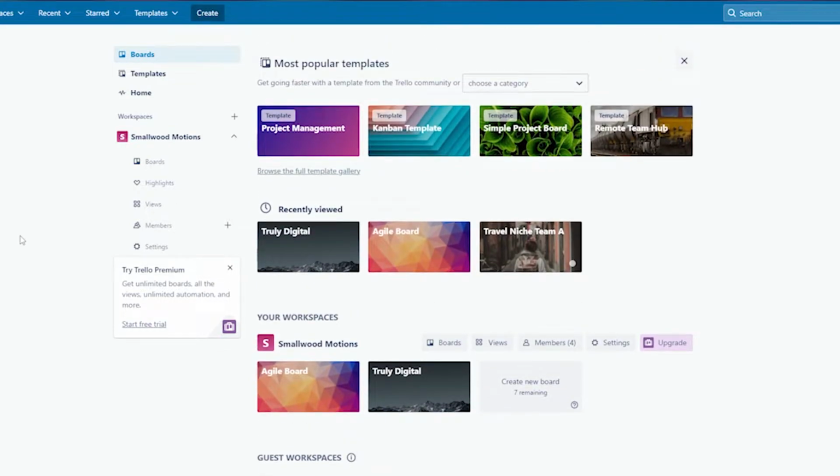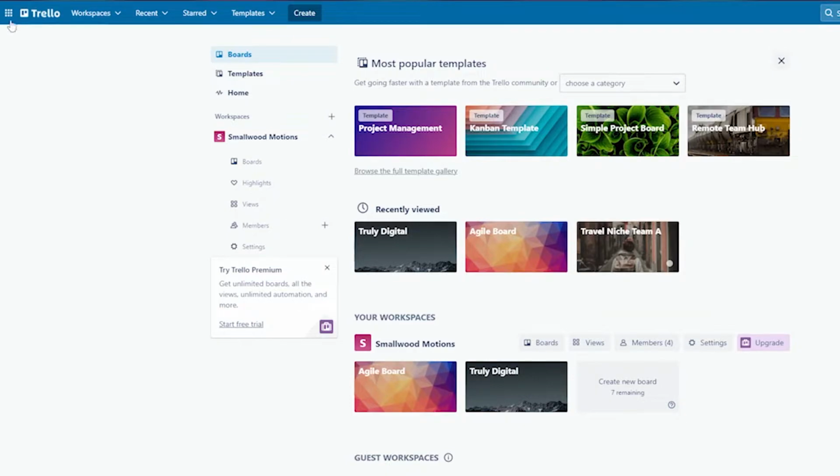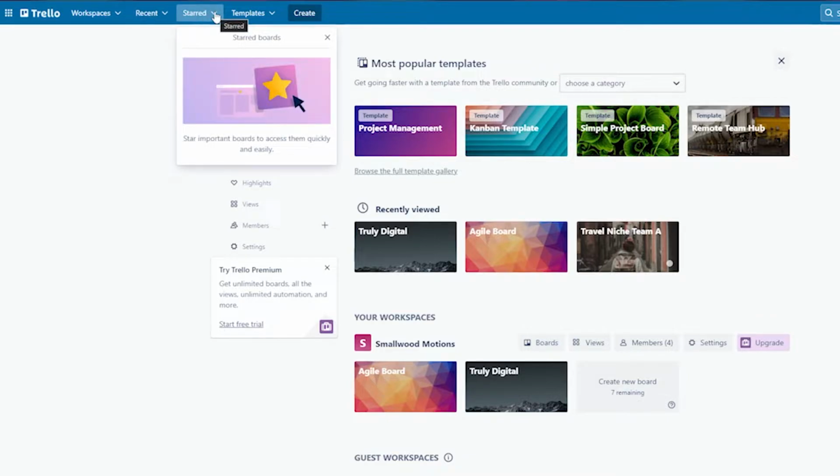As you can see on the screen, there are many options available on the website of Trello.com. Let's start with the top options. First option is Trello. By clicking it, you will be on the homepage of Trello. Second option is Workspace. Here you can find the workspaces that you have created on your Trello. Now, the other option besides Workspace is Recent, where you can find the workspaces that you have recently used. And the other option is Starred. Here, you can find the boards or workspaces that you have starred.